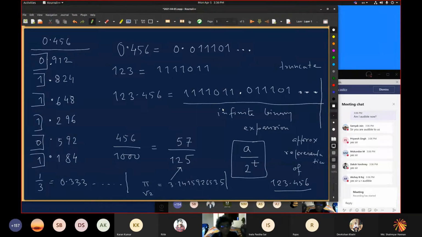So how did you write 456 by 1000 is equal to 57 by 125? Divide this by 8, I just simplified this. Sorry, could you explain once again? 0.456 multiplied by 2 gives 0.912. What will we get, sir? I didn't understand. Could you explain once again, sir?